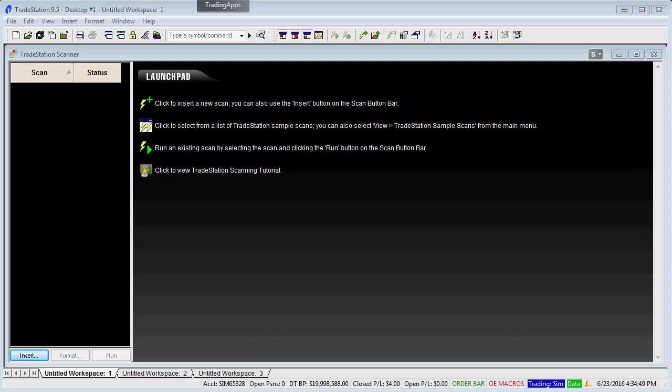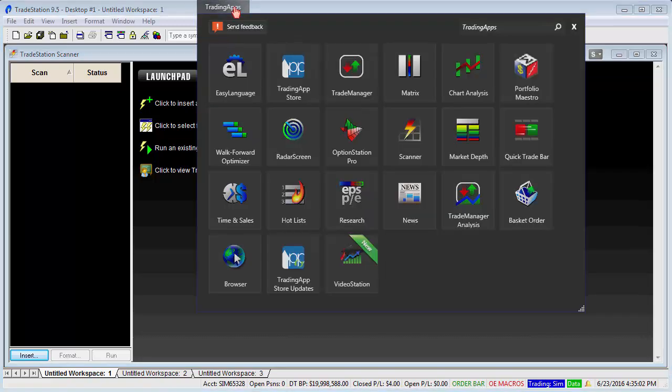I'm going to show you one indicator in particular that is not built into the platform that I'm pretty sure everyone will enjoy. All right, this is the TradeStation Scanner, the one you see right here on the screen, and the scanner for everyone that is using TradeStation is available from the Trading Apps Launcher. You see the scanner right here. It's one of the buttons, and you click it, and it comes up for you.